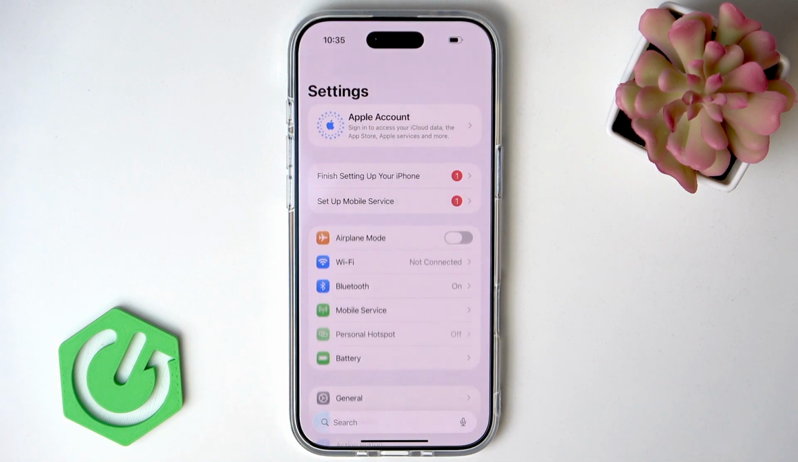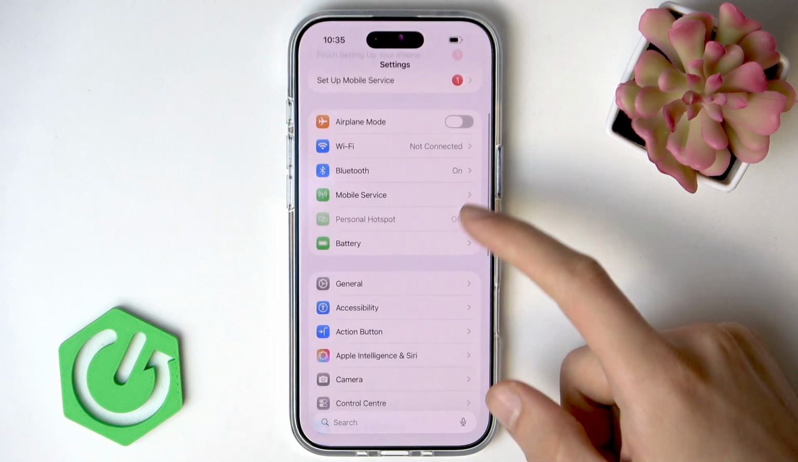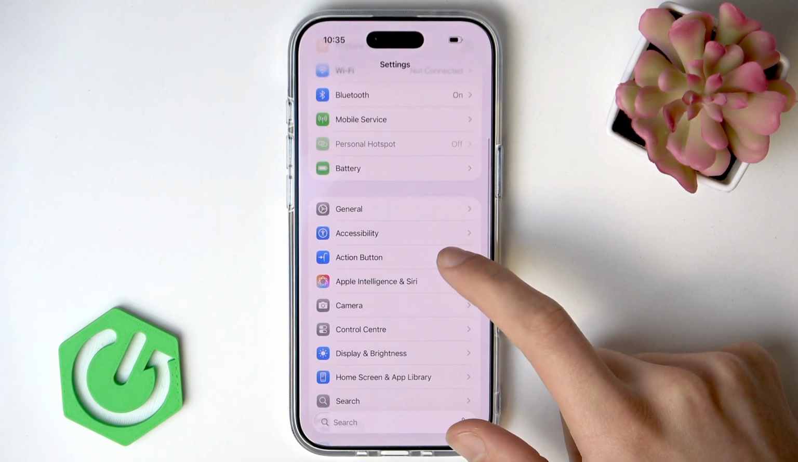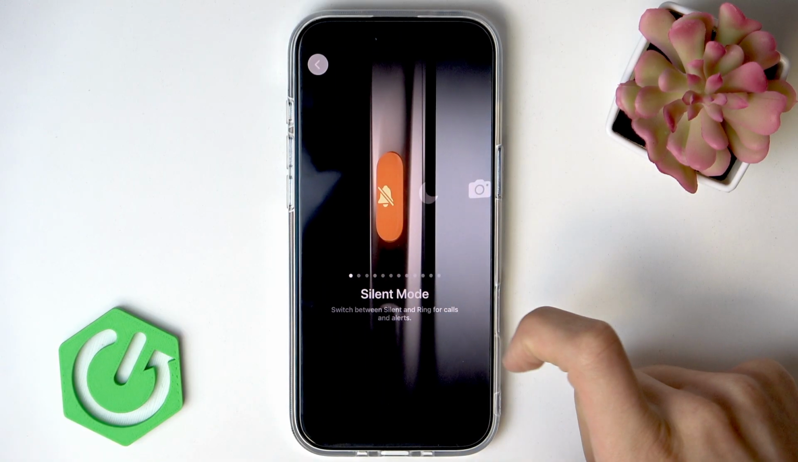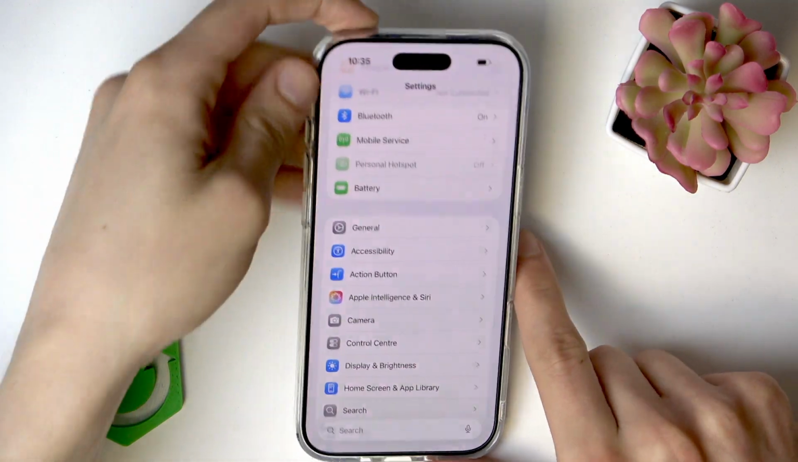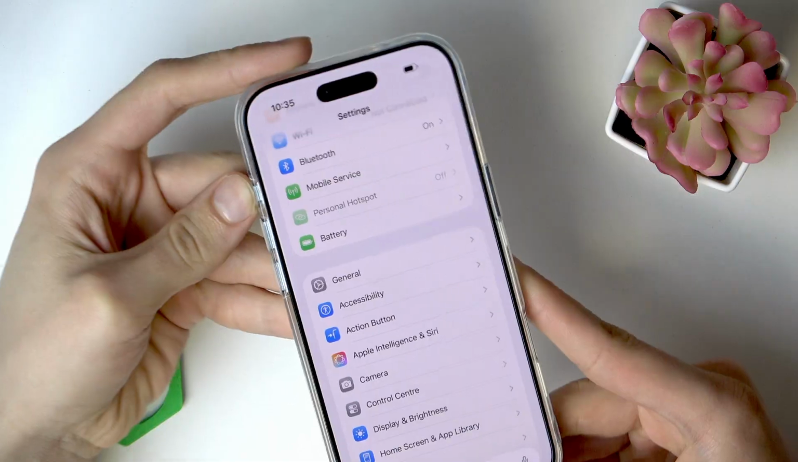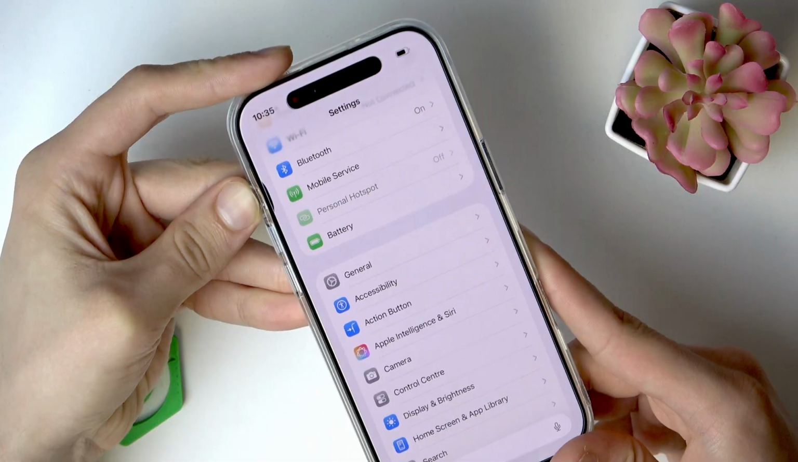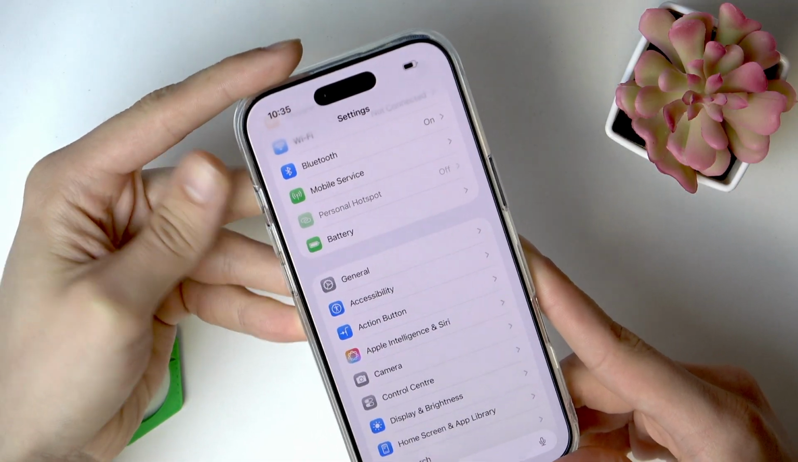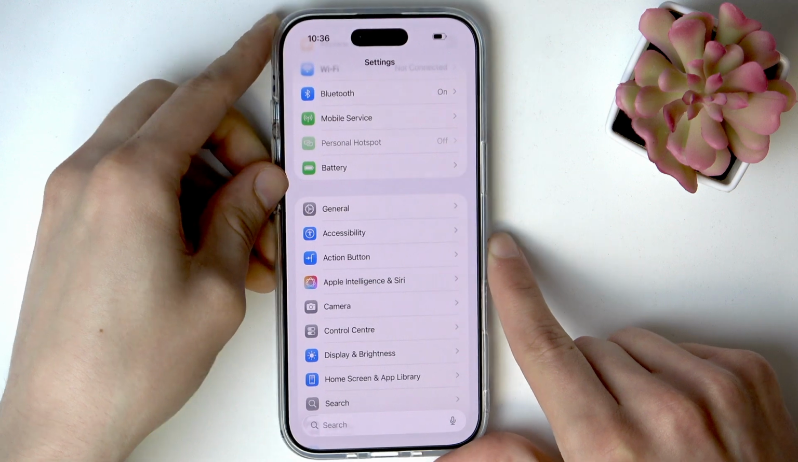First, open Settings, then scroll down to the Action Button menu and open it. As you can see, by default it will put your device into silent mode. In order to activate this feature, you have to hold down the action button for a couple of seconds and then hold it down for a couple more to turn this mode off.